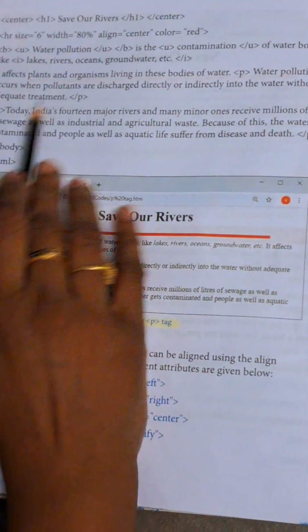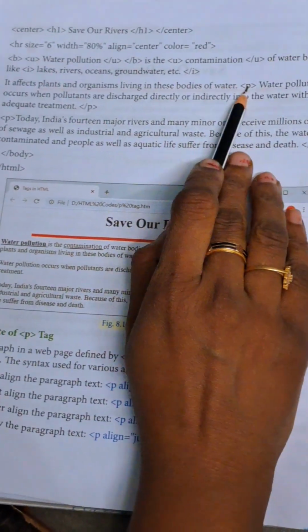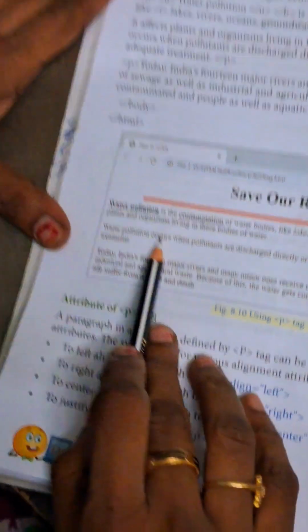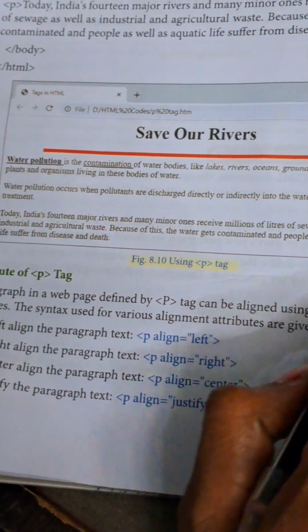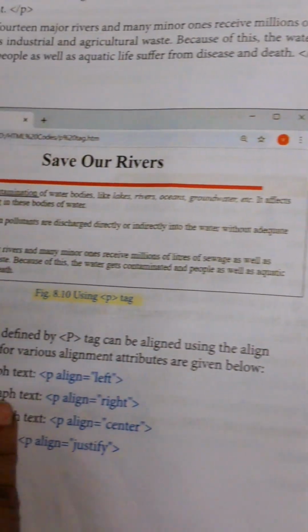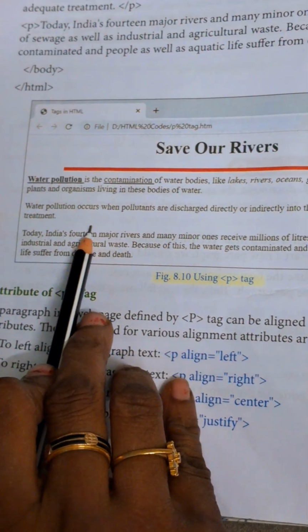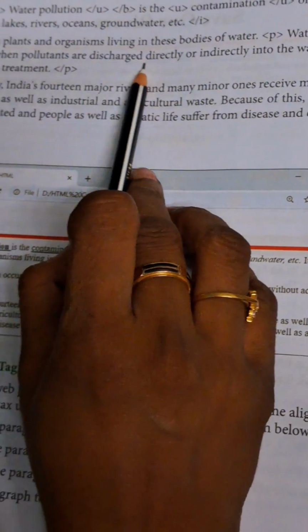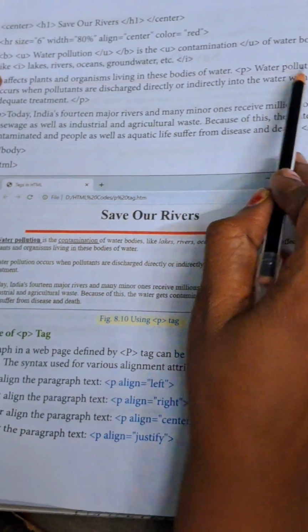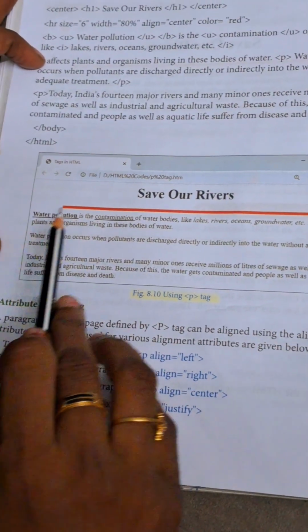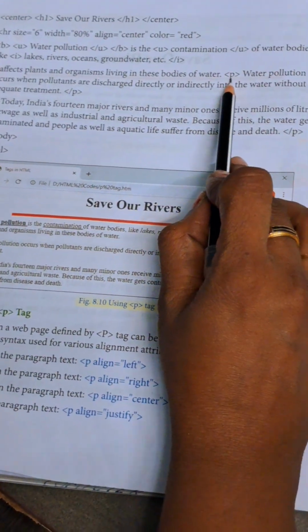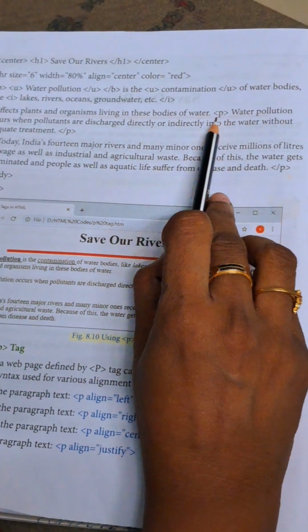Here I have written some text within the P and /P angular brackets. That will be displayed as a paragraph. Now see the output of these tags. After that, what I have written, water pollution occurs when the pollutants are discharged. So the water pollution sentence is started in the next paragraph. Why is it started in the next paragraph? Because I have used the P tag before the water pollution. So it starts the water pollution text from the next paragraph.